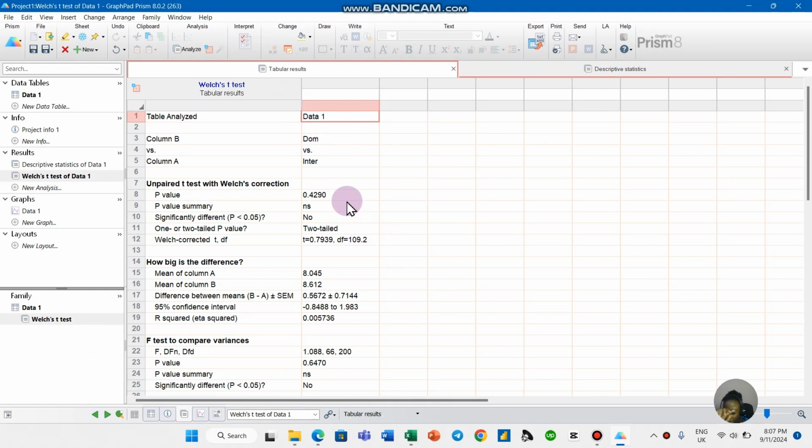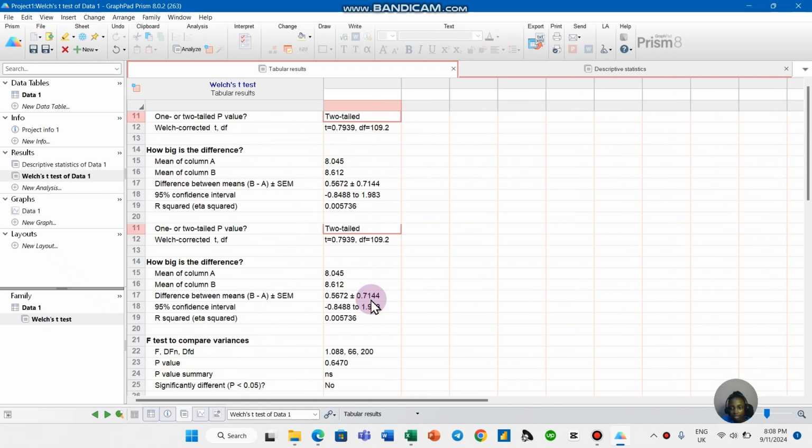And then if you come here now, this is the result. Actually, for GraphPad Prism, I love the way the result is usually displayed. So now it's telling us, okay, this is what we are actually checking for domestic versus international students, and then the p-value is 0.429. That's exactly what we got before, and it's already telling us that the p-value summary is ns, which means not significant. And it's also telling us here, is there a significant difference at p less than 0.05? No. So we are using a two-tailed test, and really that's how to carry out a t-test in GraphPad Prism.